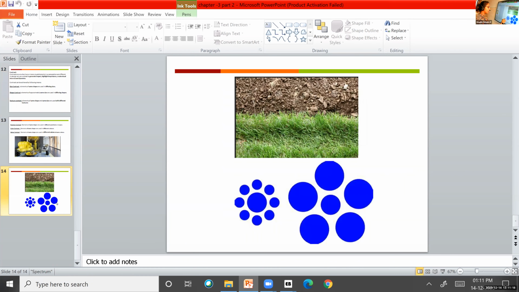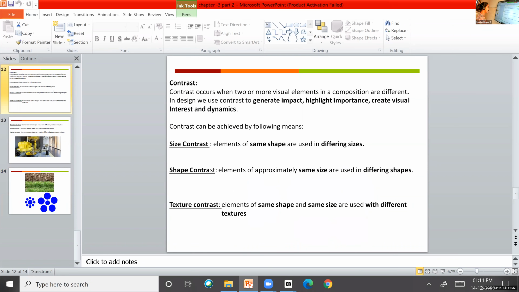This is an example for size or shape contrast. The elements of the same shape are used in differing sizes. That is size contrast. In shape contrast, the elements of approximately the same size are used in differing shapes.